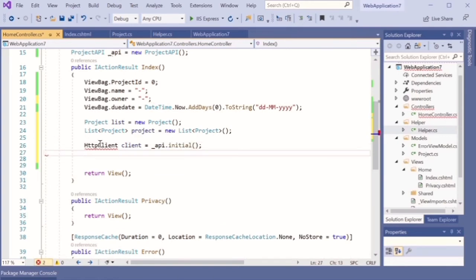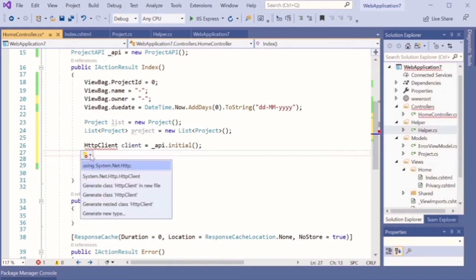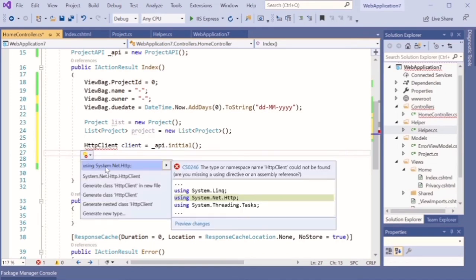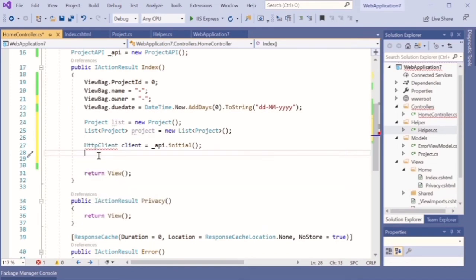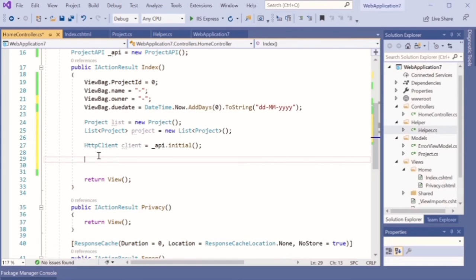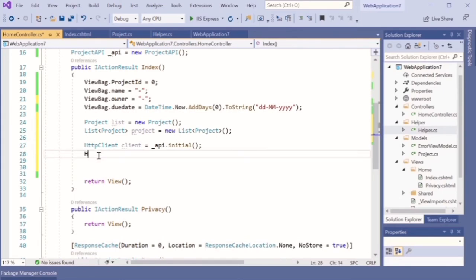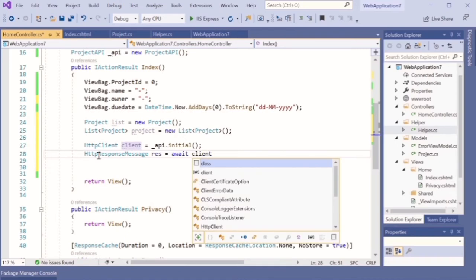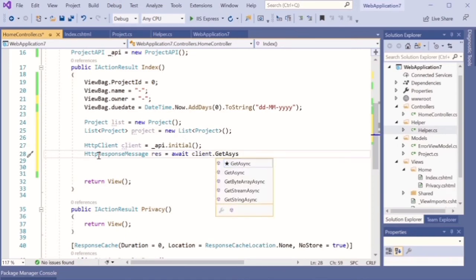So now that's using System.Net.Http, so that we can use this HttpClient over here, the one that I set up in our helper. So next we can use this HttpResponseMessage and just name it response, client dot GetAsync.